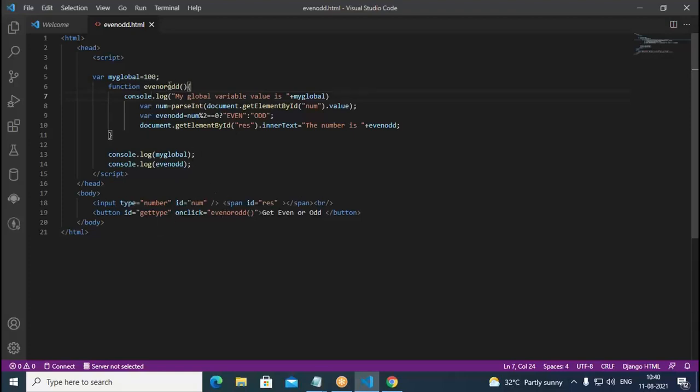So I've defined even or odd. This is called the definition, and this is called the invocation. I'm invoking the function, or I'm calling the function. Calling a function is different from defining a function. I've defined the function here, so definition is here, but its invocation is somewhere here. I'm invoking whenever I'm clicking on the button. So on click is nothing but a behavior. When you click on the button, it's calling this particular function.